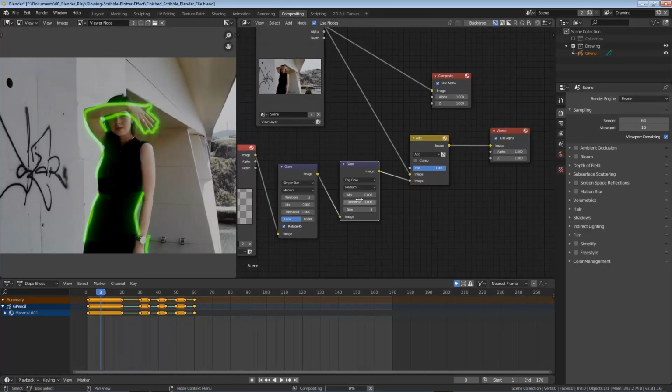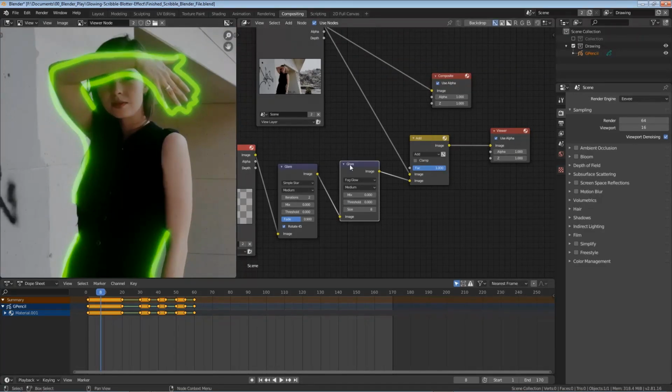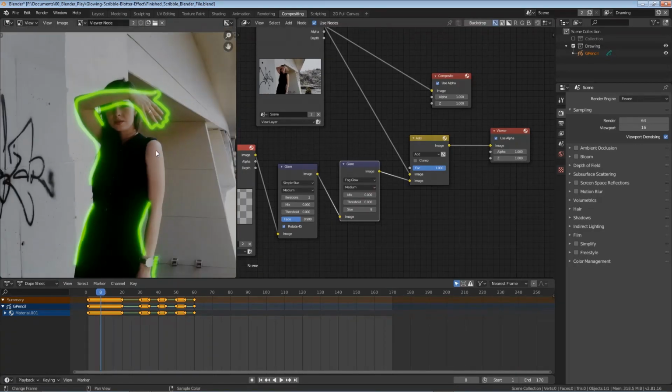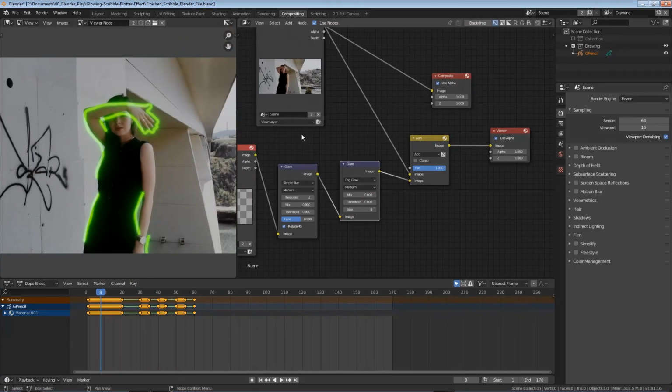I'm gonna go down to fog glow, take the threshold to 0. I'm gonna zoom in, and let me do the before and after. So I'm gonna hit M with this node selected, and M with it coming back. And you can see we're getting a pretty cool effect going on here. And so that's really all you need to know to actually make the effect, but let me make sure you know how to save it out properly.